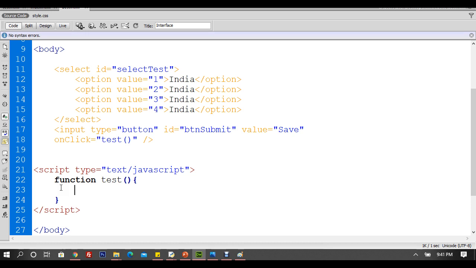And now what I do inside function test, I'll say alert. That's as simple as anything. But what do you want to alert? I want to alert a value. So I will say dollar. No, I will not say dollar because I'm not using jQuery here. I'm using plain JavaScript.